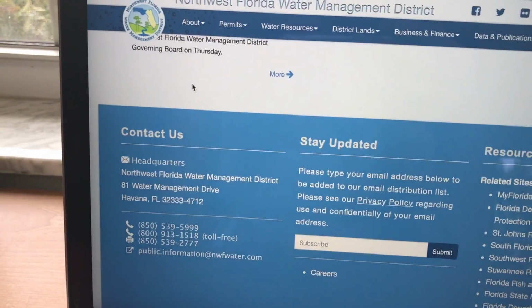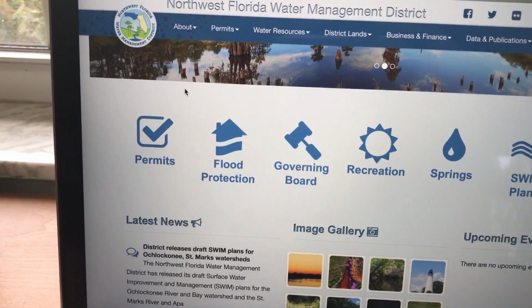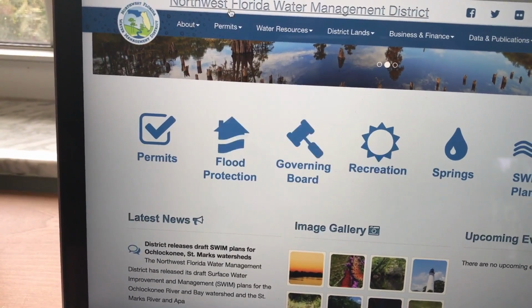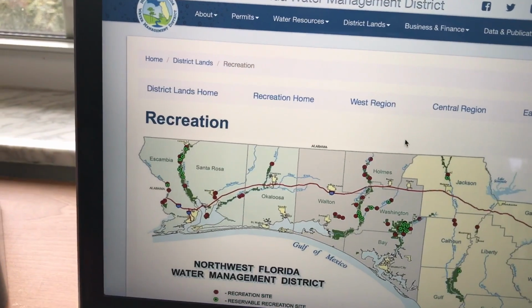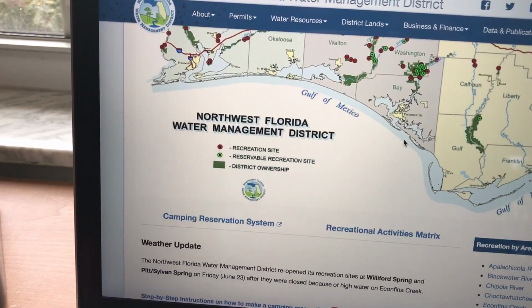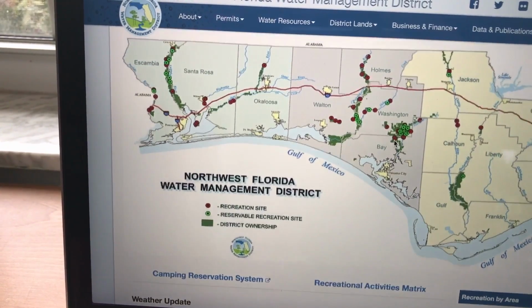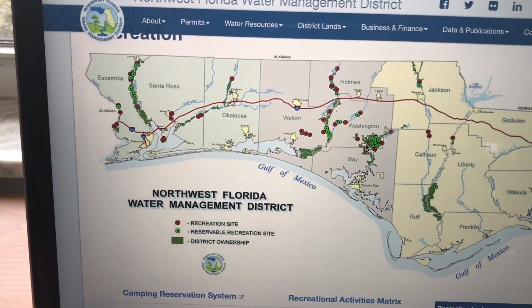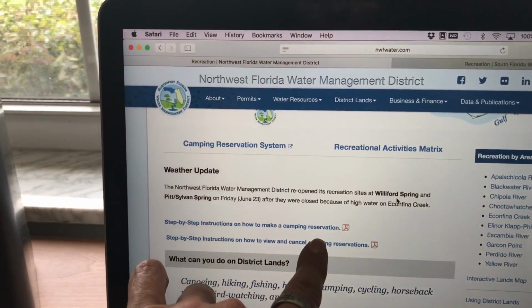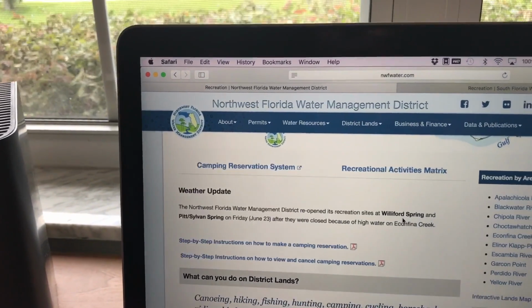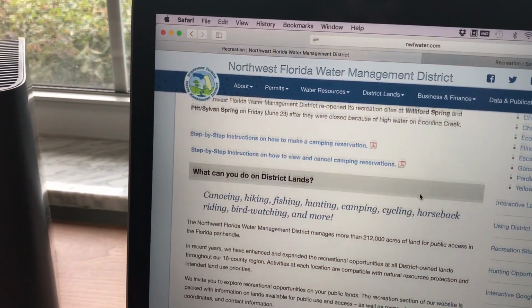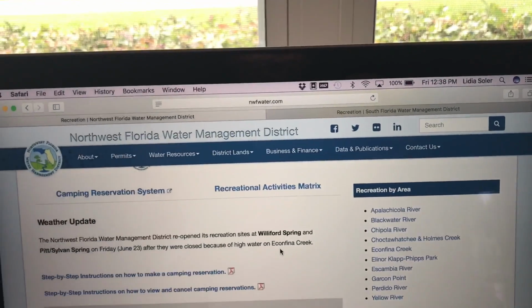This one I haven't been to yet, so let me take a look here. Usually you'll see it under recreation. So we'll click on recreation, and this is going to tell you where you can reserve pretty much anything in the area. It tells you the step-by-step instructions for making a camping reservation and how to cancel reservations. These are the different recreation areas here. Let's see what this is.